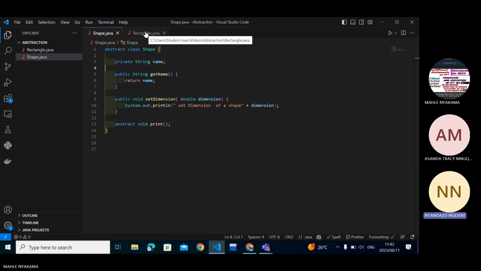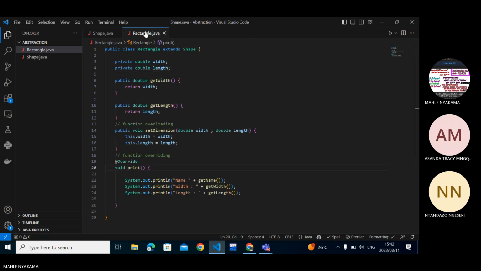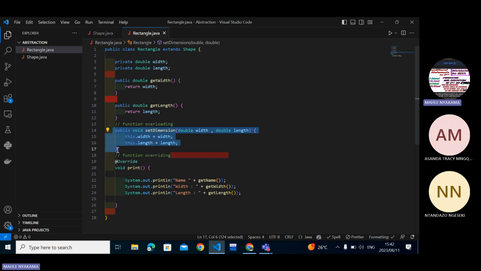Okay, passing it is a parameter, name. It's because the name is not a dimension. When I'm talking about dimension, I'm talking about the size, which is the length, height, and width. Those are the dimensions. A name is not a dimension, so I'm not going to add it to set dimension, because this method sets the dimensions of this shape, which is a rectangle.